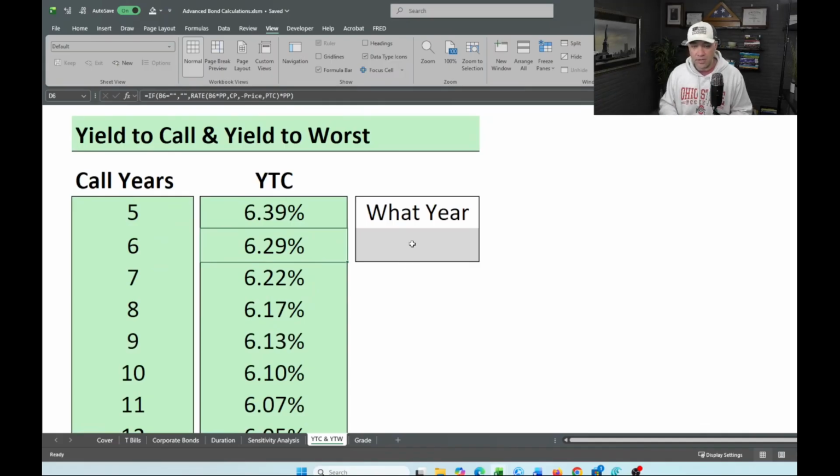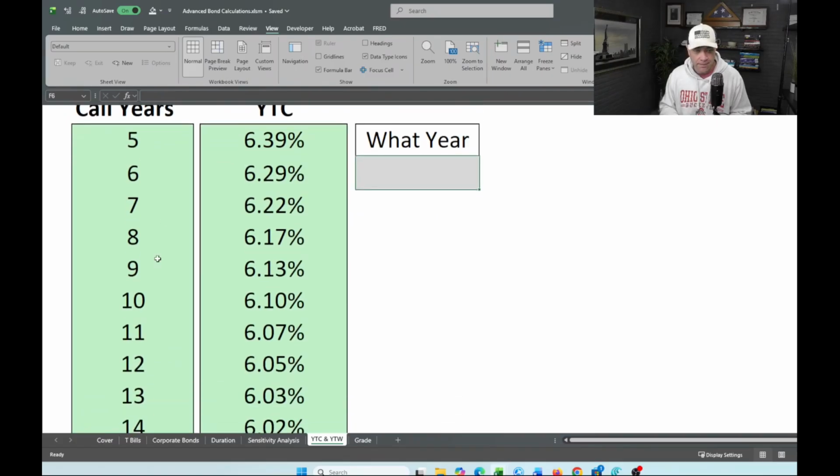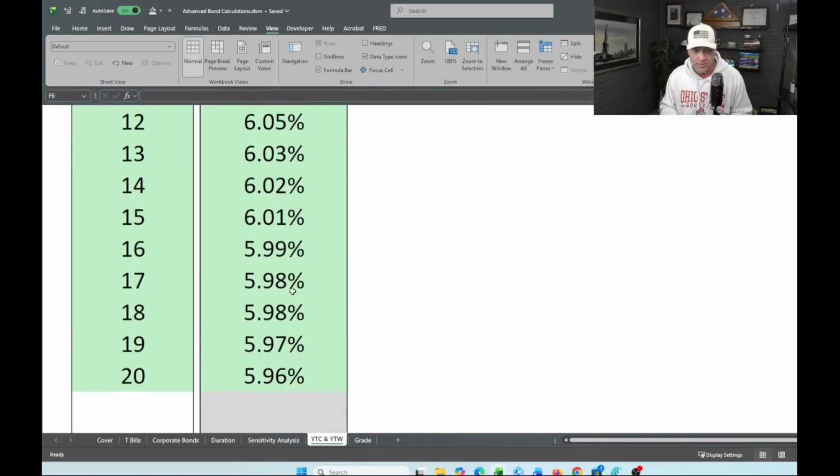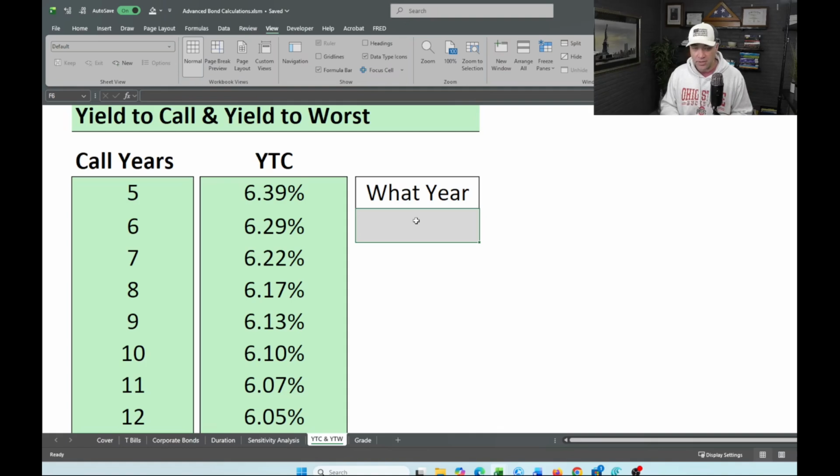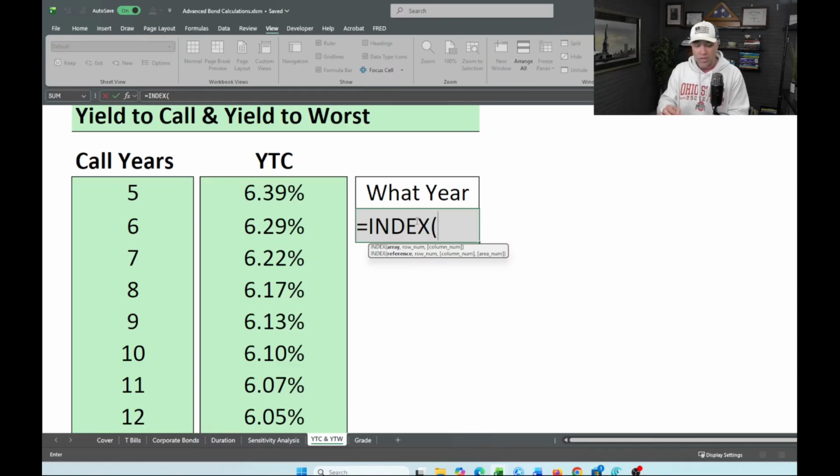It's calculating it perfectly. Now we want to know, in what year does the worst option happen? We can see it's going to be the 20th year. But let's build this model here. And what we're going to do here is do an index function. And we want to know in what array. So this is going to be B5. Actually, what I'm going to do is select this. I want to know what column I'm going to pull this number from, the index.